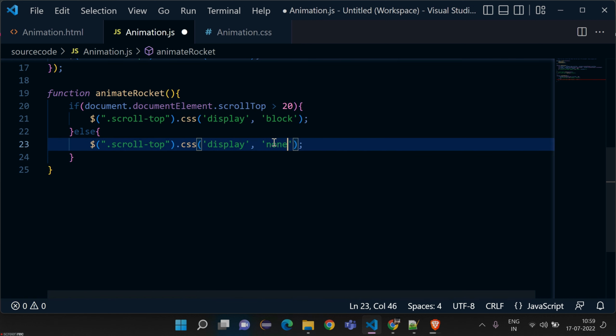Let's add a setTimeout function which calls when clicking on the image. It waits for 1 second to complete animation and scrolls to the top of the page smoothly.